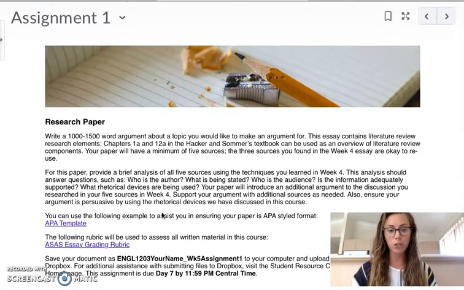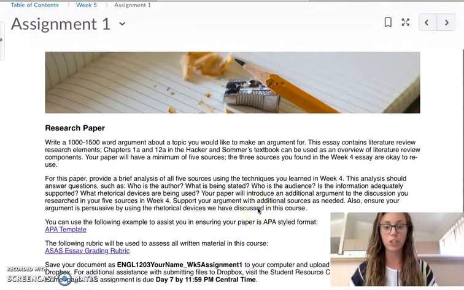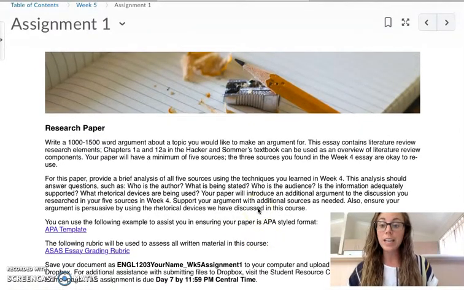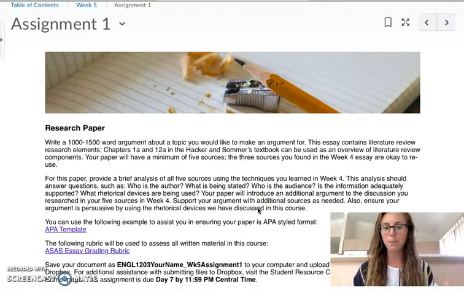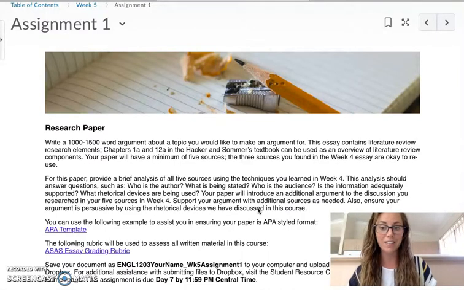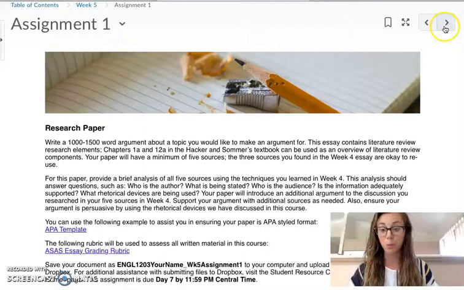We don't have a draft due for this assignment, so just make sure that you're getting assignment 1 in to the correct Dropbox by day 7. However, if you have questions about that assignment, you can email me. I can help provide guidance as we close this term and end hopefully on a positive note with all of your essays and research papers due this week.